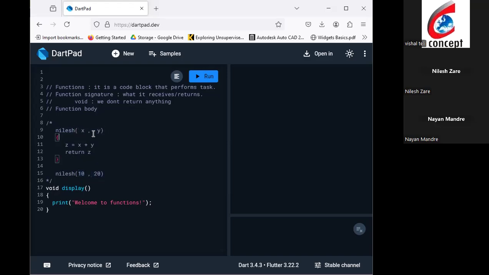Now X and Y are only known inside this function. Outside this function, you cannot use this X and Y. Inside this function we are performing addition. When you do X plus Y, you're doing nothing but 10 plus 20, because 10 is copied into X and 20 is copied into Y. So X plus Y means 10 plus 20, and you put the result in Z.